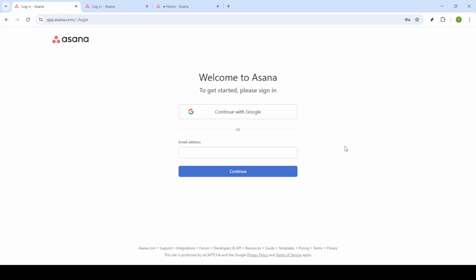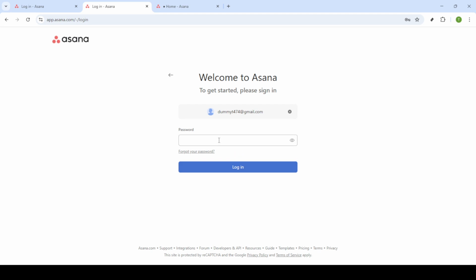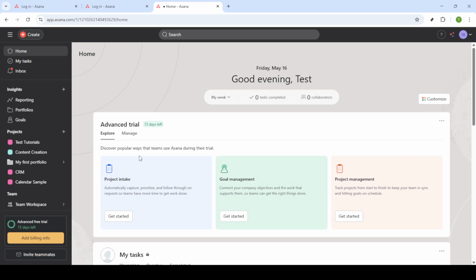If you're not already logged in, you'll need to do that next. Enter your email address as prompted and click on Continue. This will take you to the password entry screen, where you'll need to input your password. Once you've done that, just click on Login, and there you have it, you're on your Asana homepage, ready for the next steps.